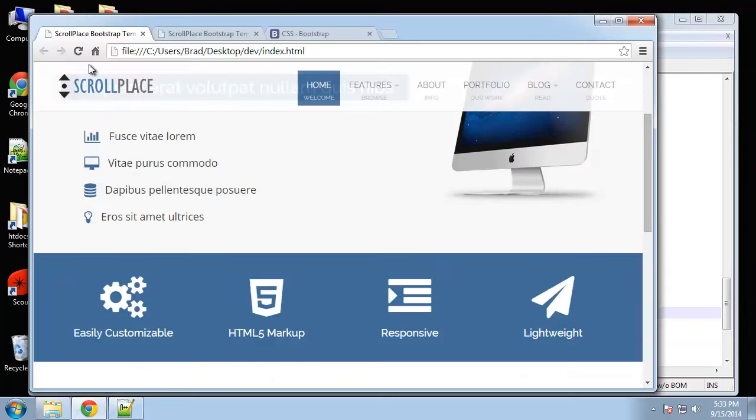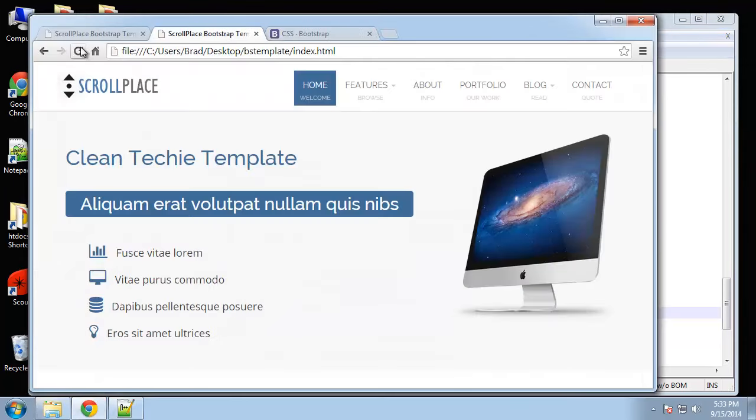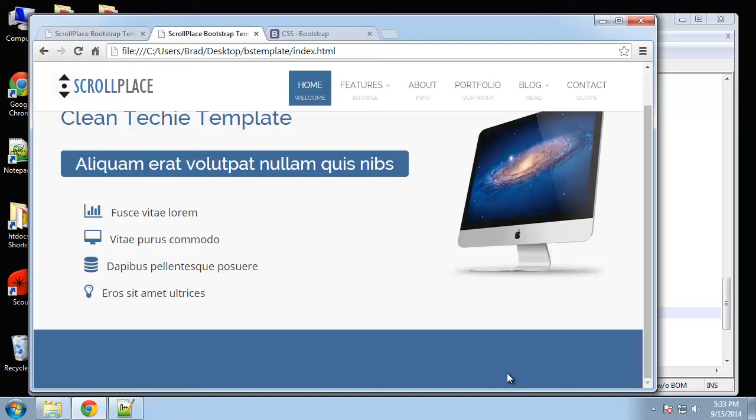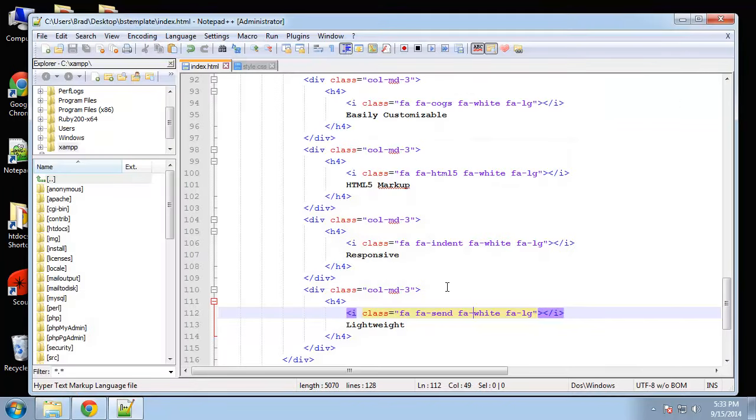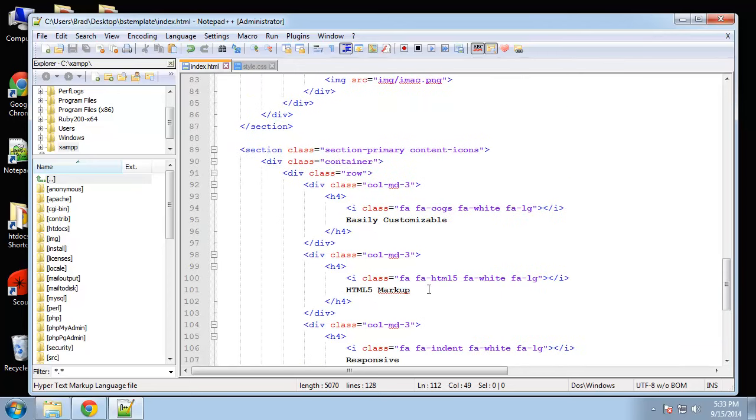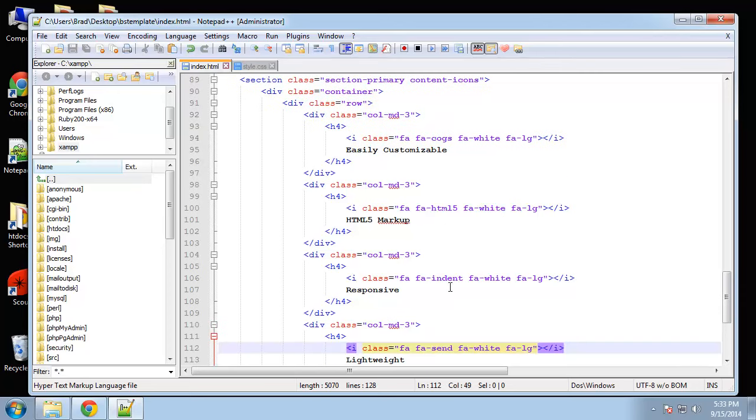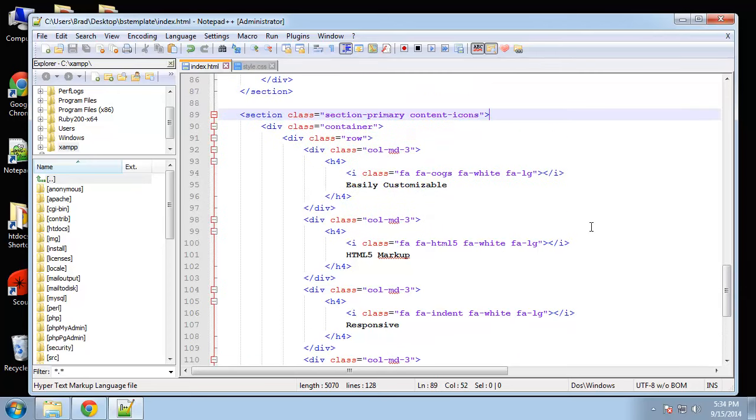We can take a look at it. Okay, so we're not seeing it. We're not seeing the text because the headings are blue by default, so we want to change those. And we're not seeing the icons either. What did I do wrong here? Oh, the icons are actually blue too. That's why we're not seeing them.